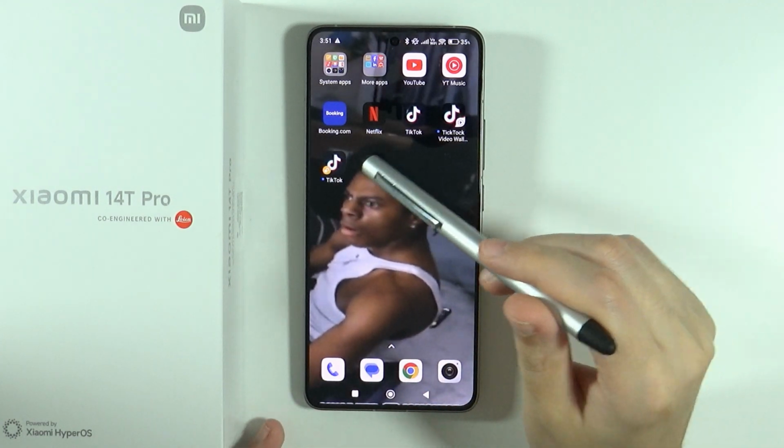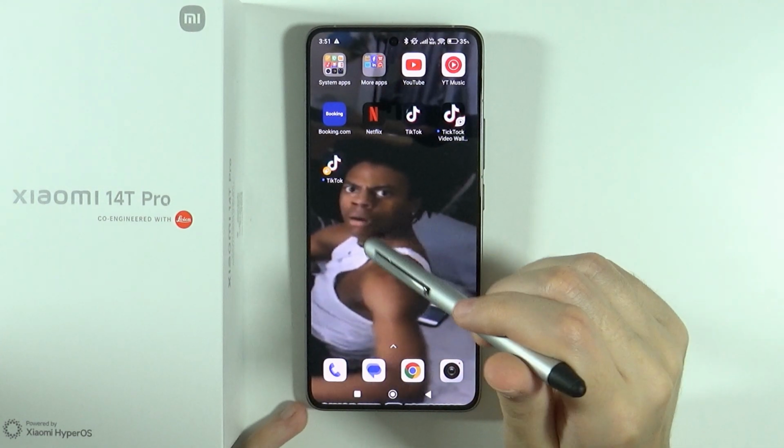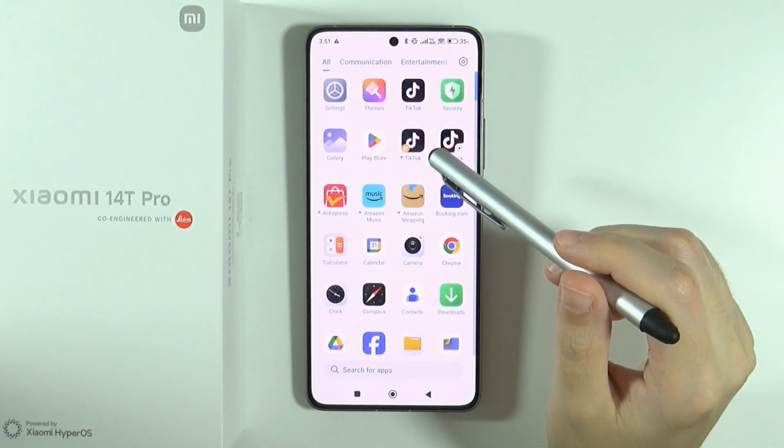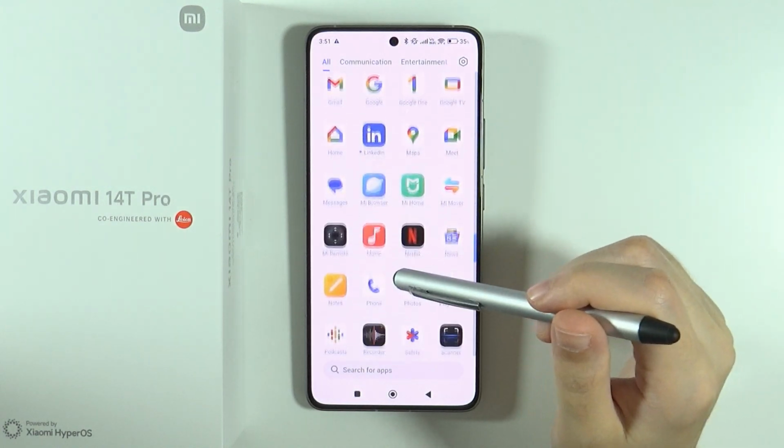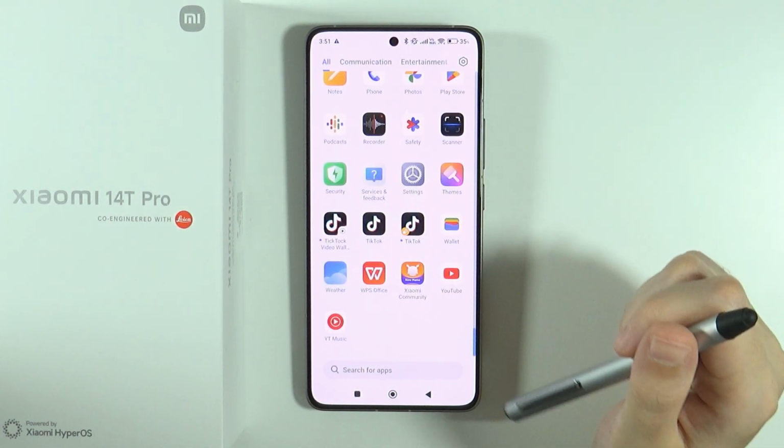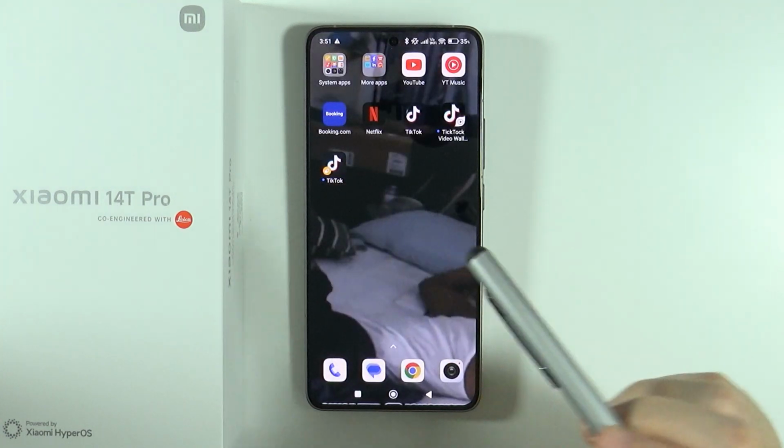We can recognize the duplication by this orange icon on the bottom left corner, and if you go to the app drawer, you should be able to find the cloned version as well. So that's pretty much it.